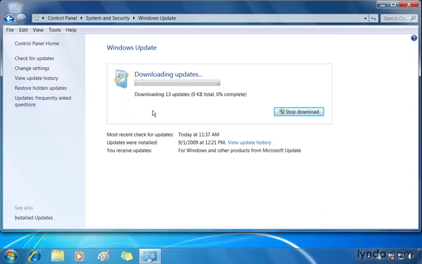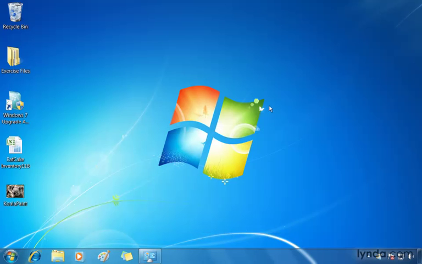At any time, if you need to stop the download, you can click the Stop Download button. But typically you can continue to work. All you need to do is minimize Control Panel. You're back to your desktop, and those updates will take care of themselves. You'll get a message at the end when it's done. And of course, you can view reports to see what was installed at any time.